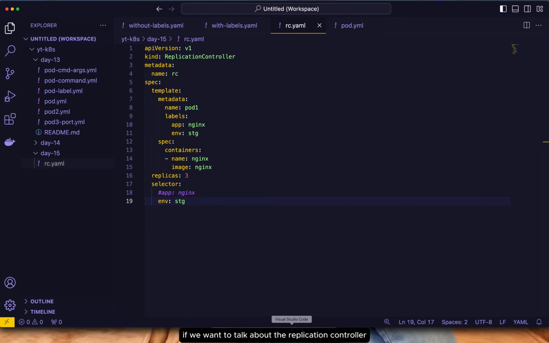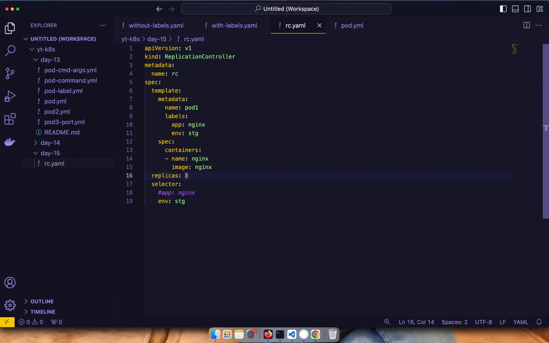If we want to talk about the replication controller, it is self-healing, and replaces the failed or terminated pods automatically. The replication controller ensures the desired state always. So if I make it 4, it will create the 4 replicas always. If I want 4 pods always to run, it will take care of it and make sure that all the 4 pods are running. Label selector uses simple label selectors to identify the pods which it manages.